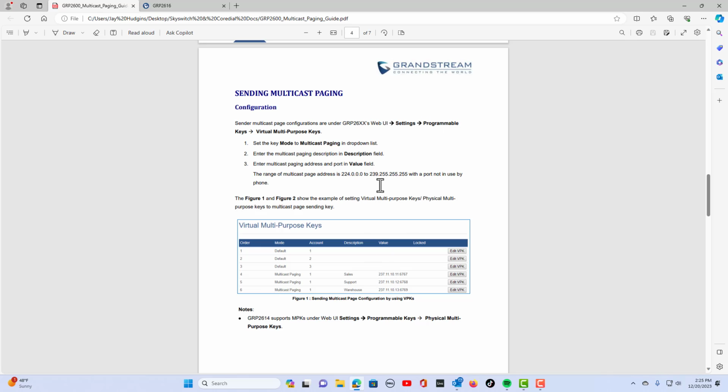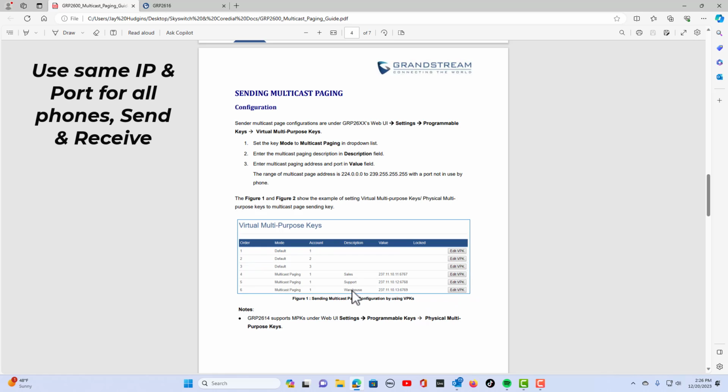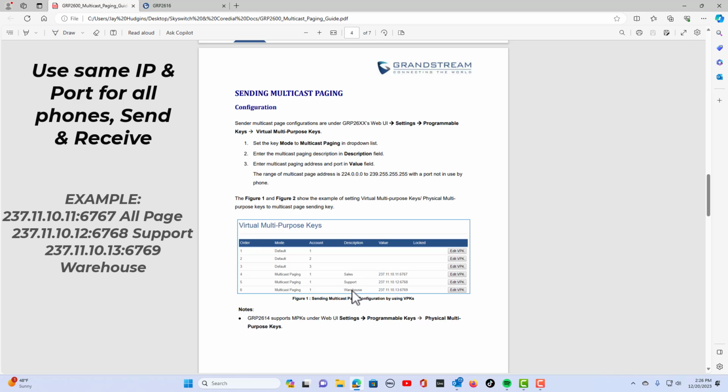But basically, we want to set this up with IP addresses and ports on each phone. And you can use this exact IP address and port scheme that you would like. And I'll show you how to do that. We're just going to do one button and one page group, an all page for this demonstration. Whereas you can use sales, support, warehouse, different page groups. You just got to make sure that you program the buttons accordingly.